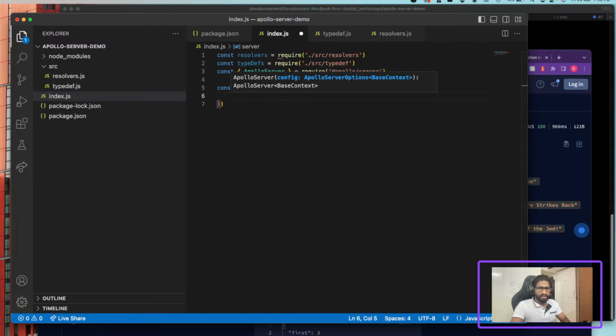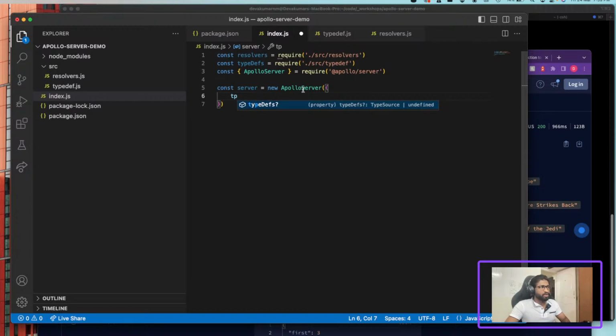Let me check if there's any comments, questions. Okay, no questions it seems. Yeah, so if you do have any questions at any point, just drop it in the live chat. So it takes two arguments: what are the definitions you want to have in your Apollo server, and then resolvers.